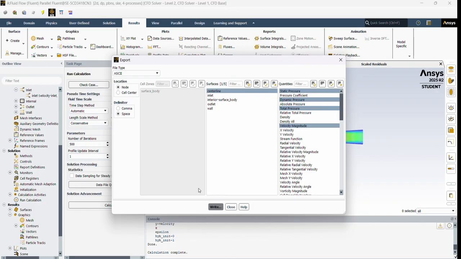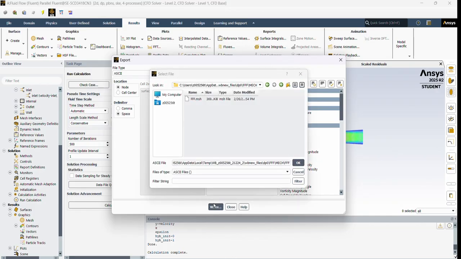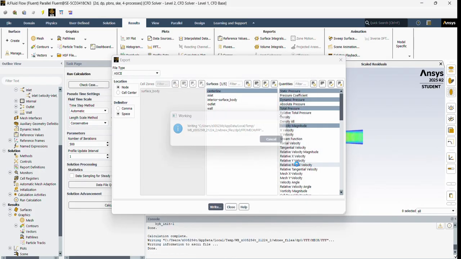I think it's loading. There we go. File name, okay. Okay. And that concludes Project 1, ANSYS Fluent for EAS3101. Thank you.